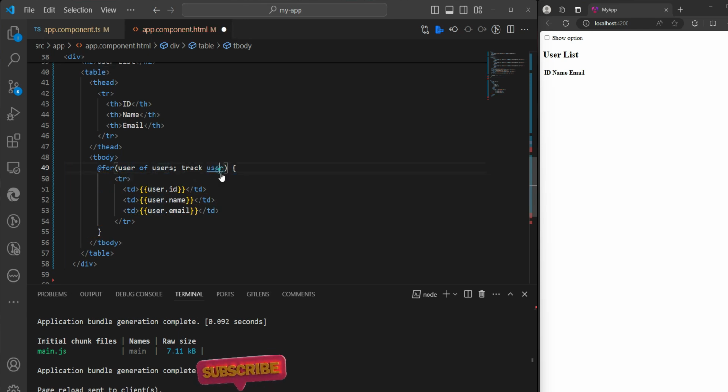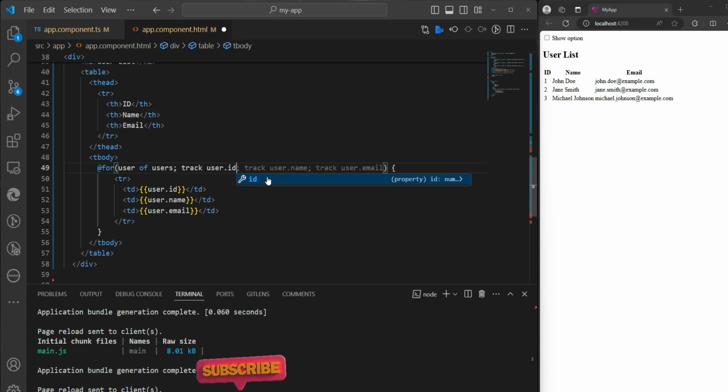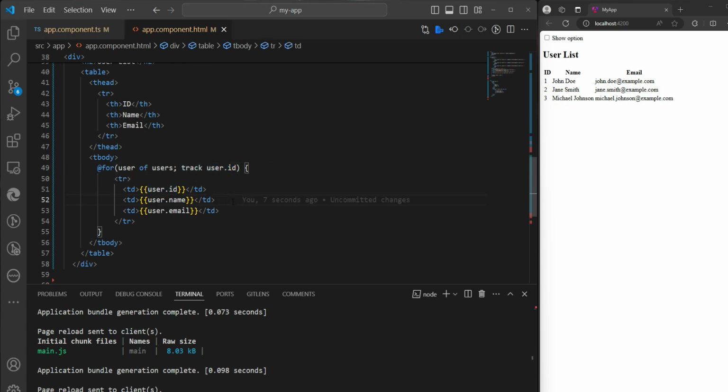User is a one-on-one object, or I can write user.id also. It means I just want to track according to the ID. So track will help us if we add something or update something. It will track whether that particular record is deleted or not. According to that, it will optimize the rendering over here. Rest everything is simple and straightforward.